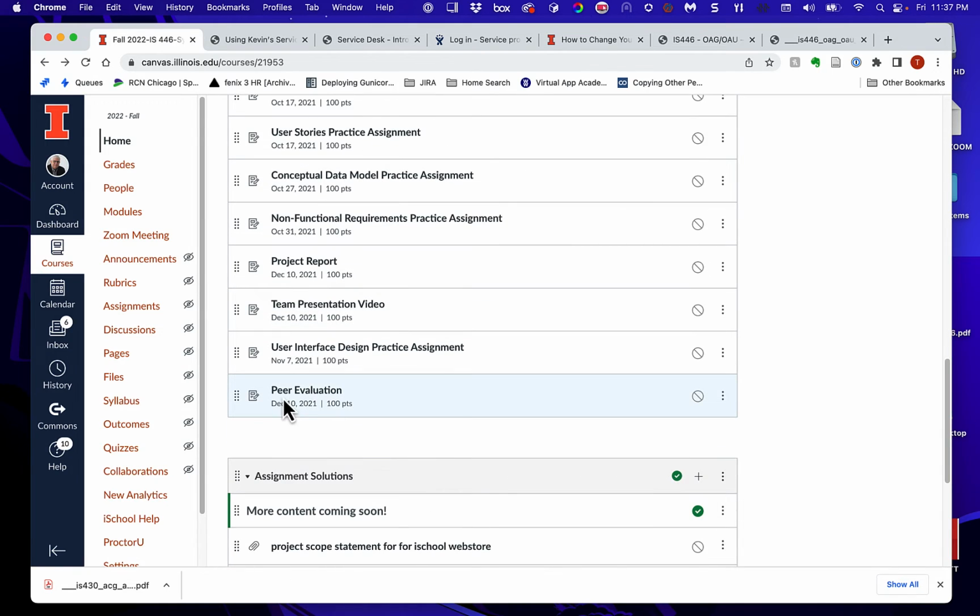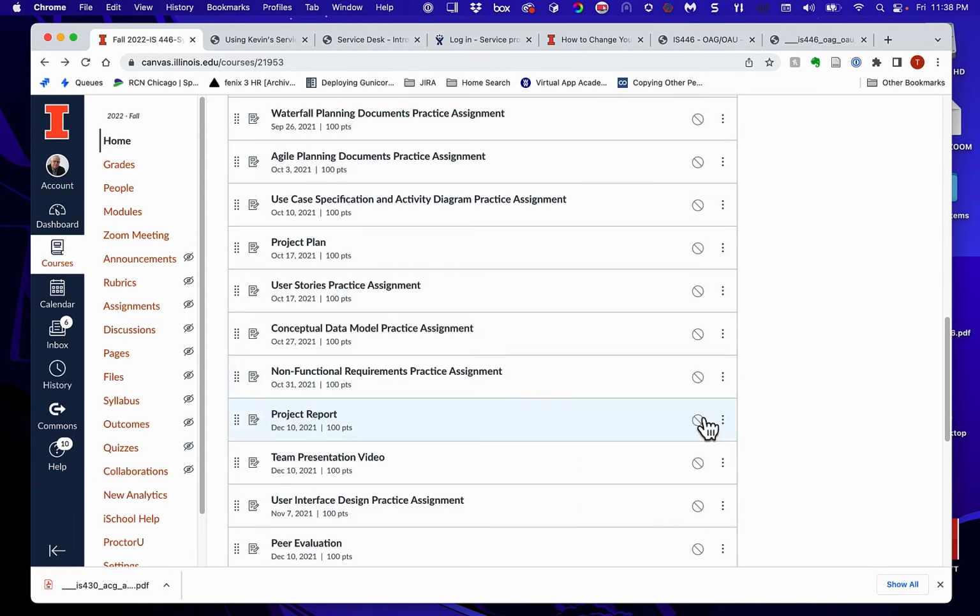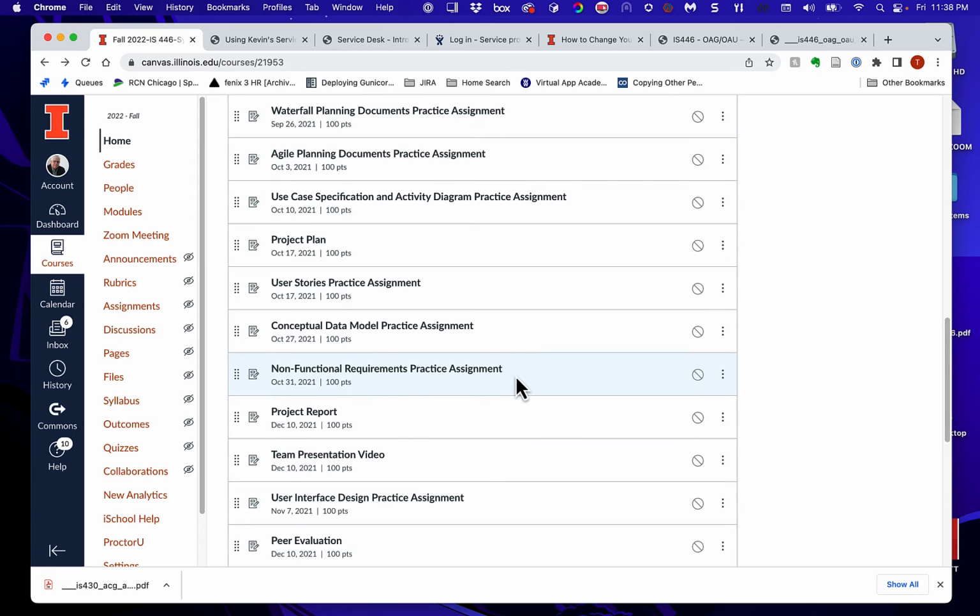And at the end of the semester, I have everybody do a peer evaluation to make sure that we don't have any freeloaders, is what it comes down to. So those are the deliverables, and when you look at it in your view, you're not going to see these because they're not currently published.